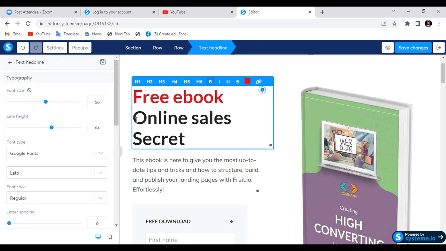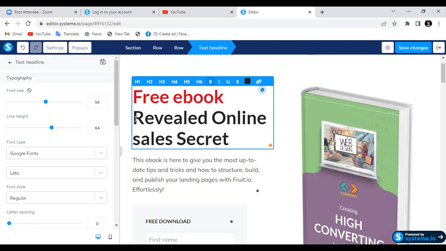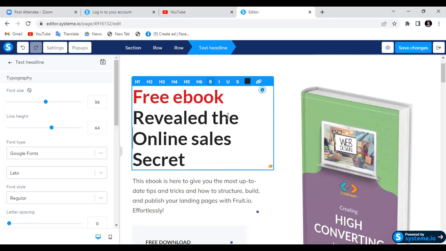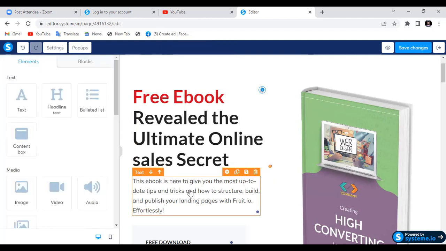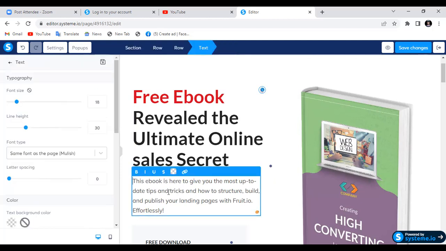Free ebook. Reviewed. Reviewed. The ultimate online sales secret. Then I come to this line now. And of course, they have their own description already.